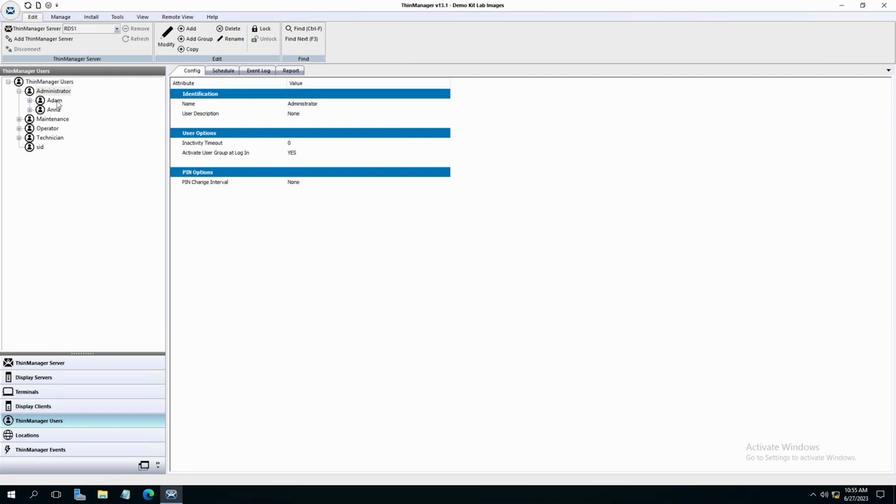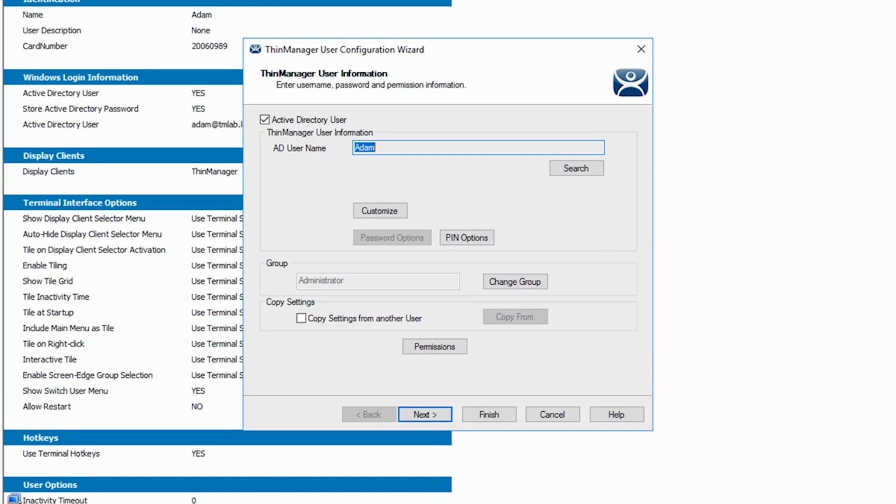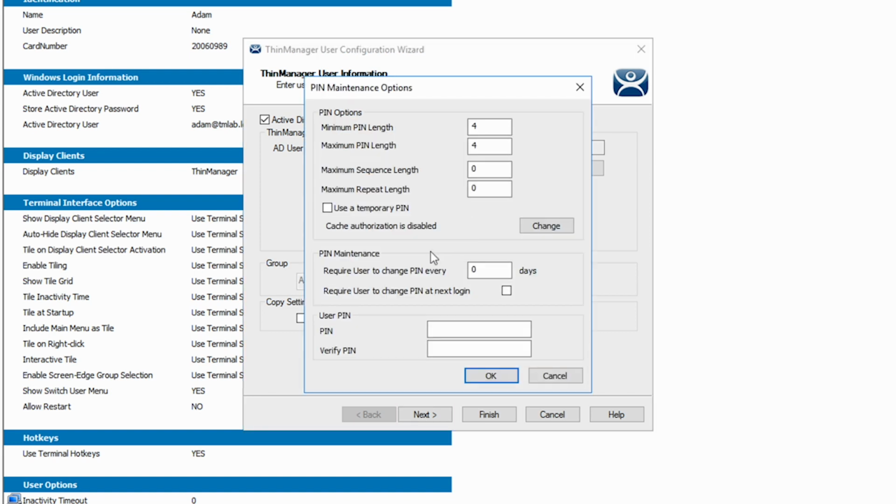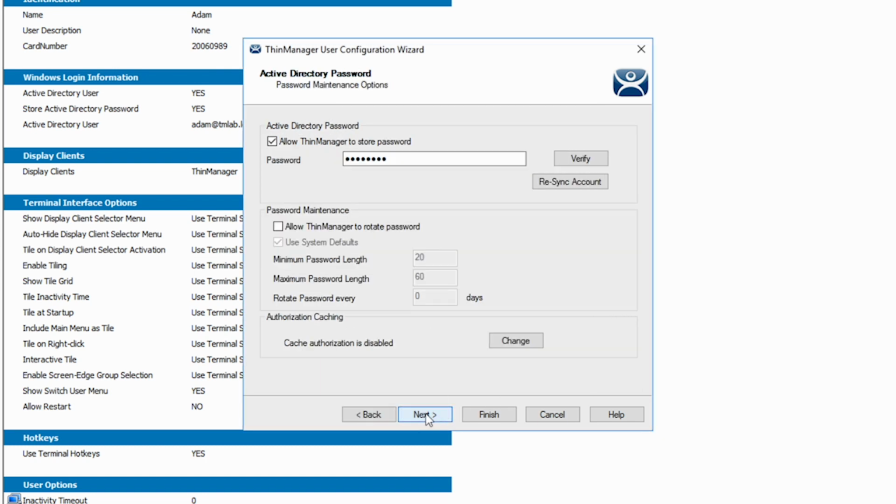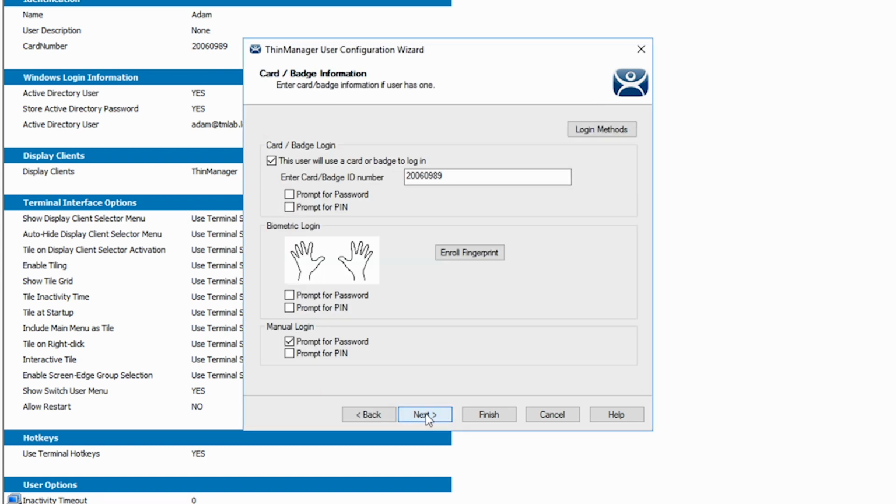Now let's open up an individual user by again double-clicking the user to open the ThinManager user configuration wizard. You can see we have PIN options for setting a PIN for the user alongside their Active Directory password. Clicking PIN options brings up some options for PIN length, duration for required PIN change, and setting the PIN. Clicking Next gives us options for password management. Clicking Next again brings us to card badge information, along with fingerprint biometrics and manual login options for the user. All these methods can be multifactor to prompt for PIN or password after a badge scan or fingerprint scan.